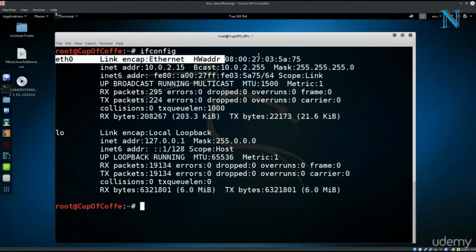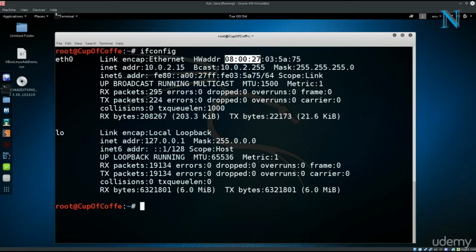As I said, the first three sets identify the manufacturer of the particular hardware in question. So by just looking at the first three sets, you can search it on the net and see who the manufacturer is. Just type it into Google, manufacturer with MAC address, and you will get a list. You will get like 100,000 results, and you will be able to figure out who the manufacturer of that particular card is.